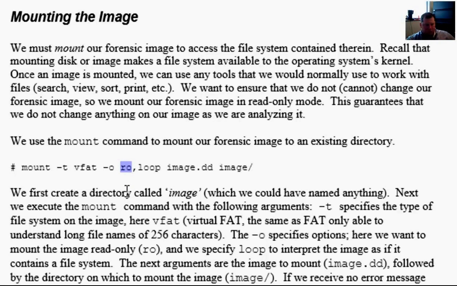That's extremely important when you're doing your Linux investigation, that you have it read only, so that you're not changing any of those MAC modified access create dates, because that could really throw lots of doubt into the validity of the evidence and who did it and everything like that. And then the rest of this command, the loop option, is just saying interpret the image as if it contains a file system. And you see we're doing it in a dd format. That's our data dump. And then we're just saving it to some folder called image.